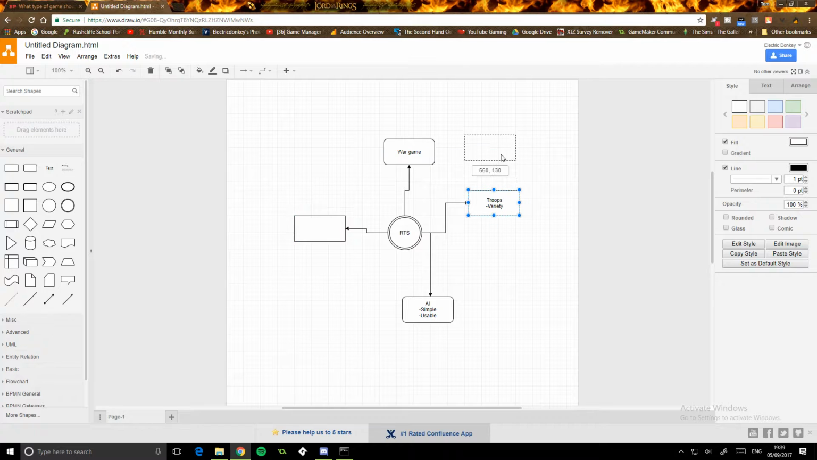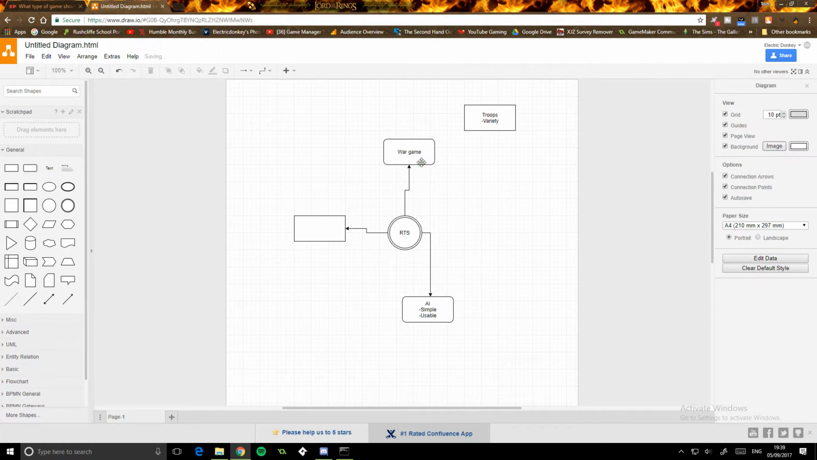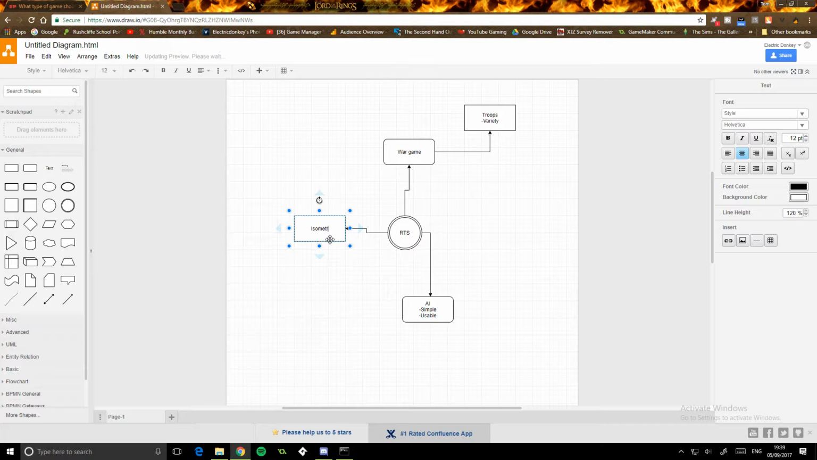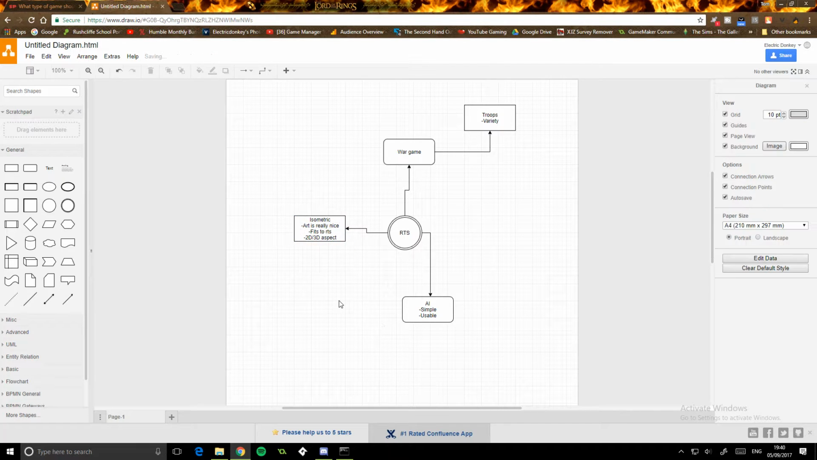Now, what else are we thinking? Well, actually, let's move that. Let's put that one under there. We're going to go for an isometric design. The reason I've chosen to go with isometric is that the art is really nice, personally. I like it. It makes it look kind of cool. It fits the RTS theme. And it's also quite easy to incorporate, because it's the balance between 2D and 3D, and I think personally it just makes the RTS better. So that's why I've gone with isometric.